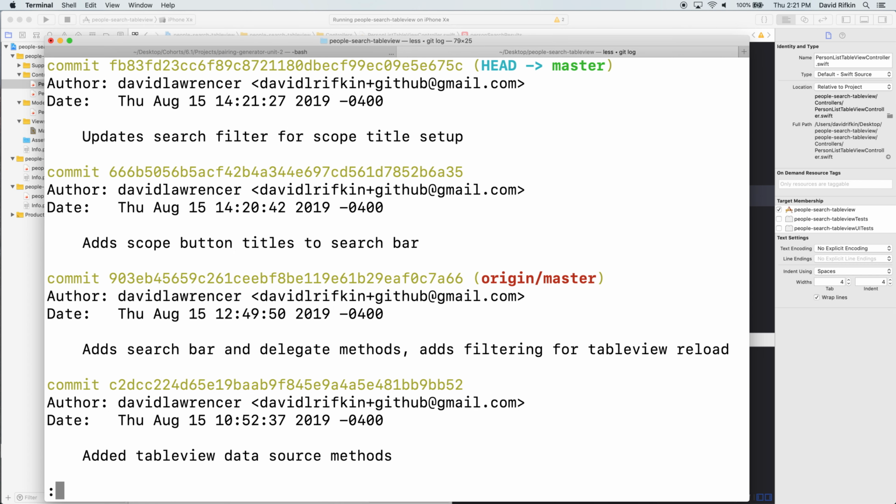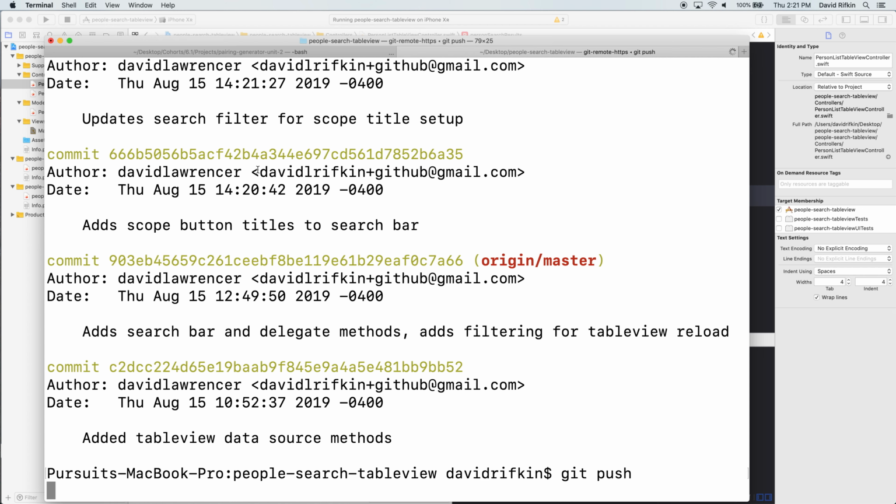Let's look at my git log. I think Eric and I have done a really good job since this morning of changing things. Great. I'm going to push that up to GitHub. What are some questions you have?